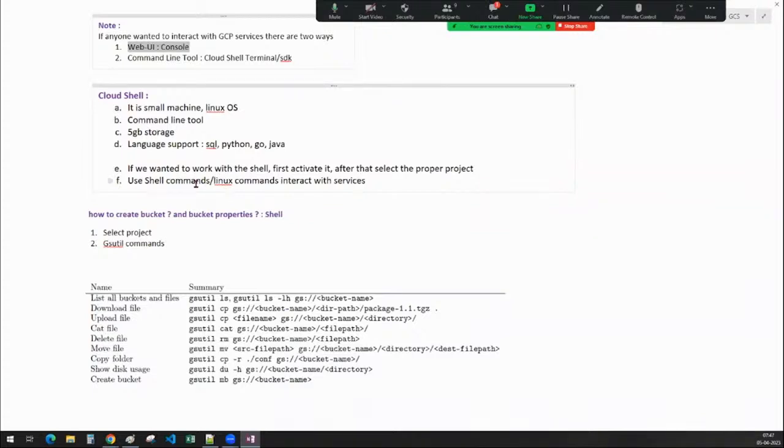If we want to work with the shell, we first activate it. After that, we select a proper project and use shell commands and Linux commands to interact with each and every service. Okay, so this is what a Cloud Shell is, guys. You should understand that the Cloud Shell is a very small machine. When I say a very small machine, it does have a Linux operating system, and it has only 5 GB persistent disk storage, and it has language support for SQL, Python, Go, Java.